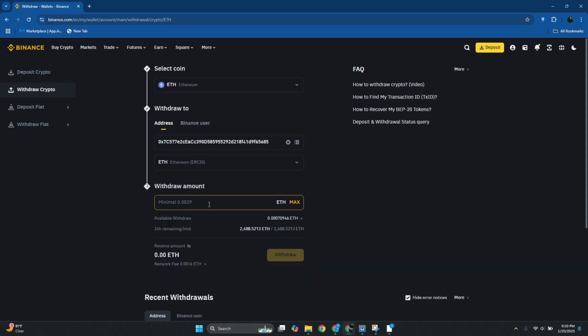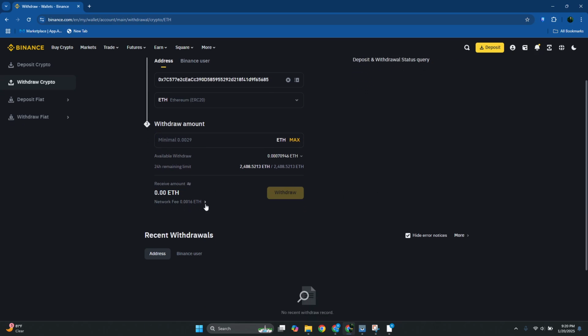Now, from here, just provide the amount that you want to withdraw. Also, keep in mind the network fees here, so make sure you have enough. But once you've done that, go ahead and click on withdraw here, and just wait for a few minutes, approve the transaction, and you should be good.